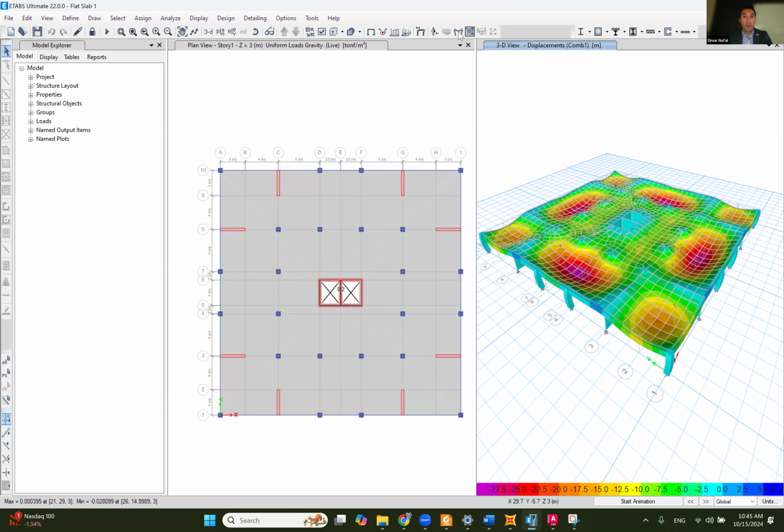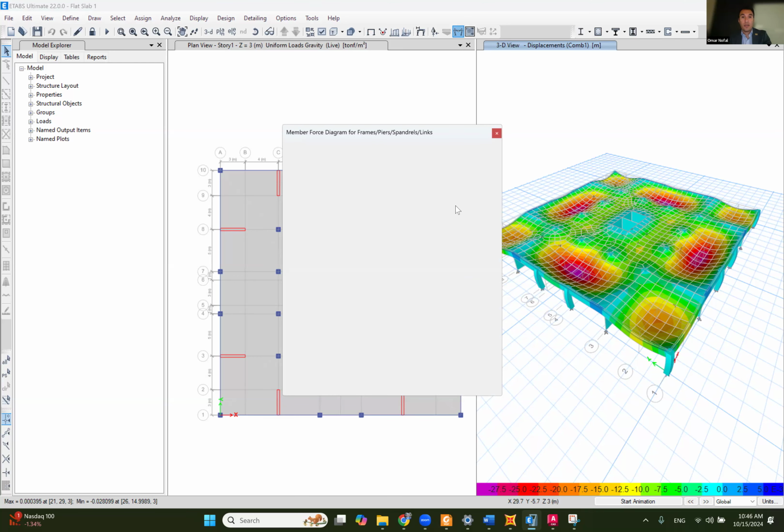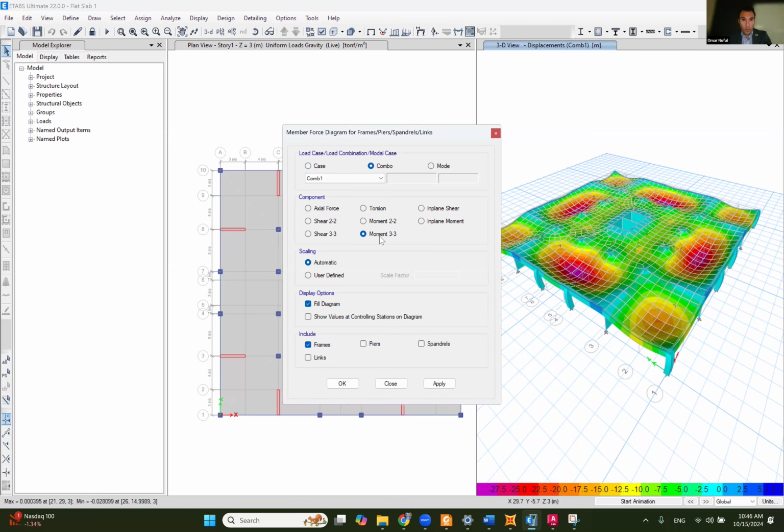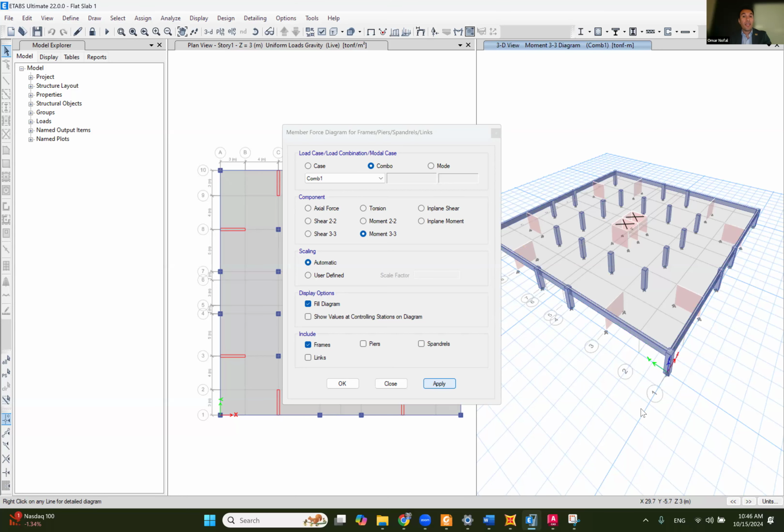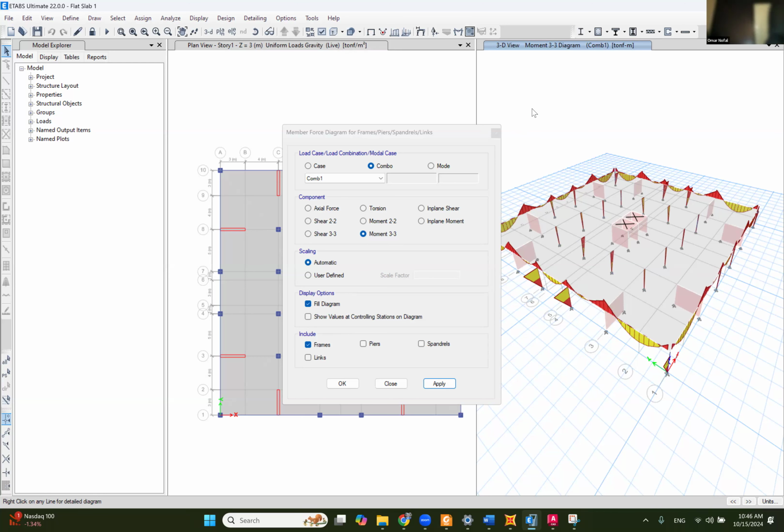If you want to show bending moments in the slab, or the beams, you can come here. And then, for example, you can select combination 1, moment M33, and then hit apply. And you can see the bending moments on the frames. Okay, to see the bending moments, you have to not be in the extruded view. It has to be something like frames like this. And you can see actually on the 3D and the 2D.